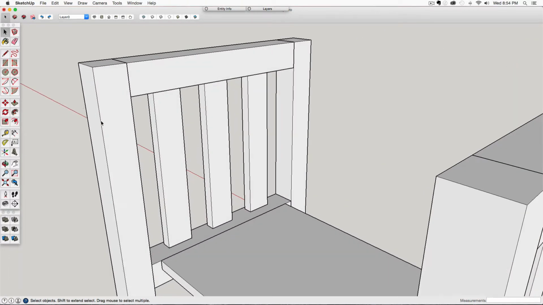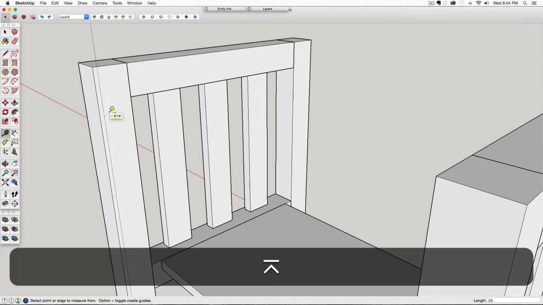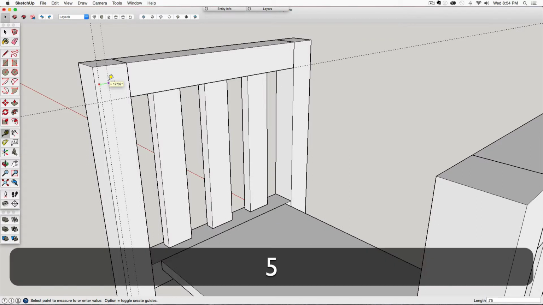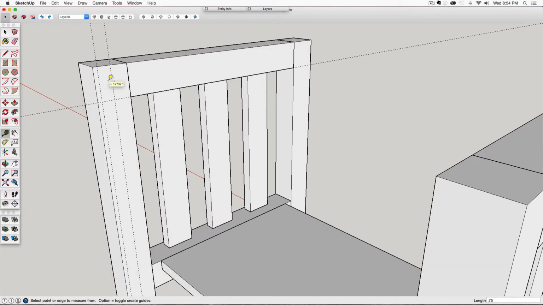Let's use our tape measure tool. Come over 0.25. Come down 2 inches. Come over 0.75. Enter. Now rectangle tool.